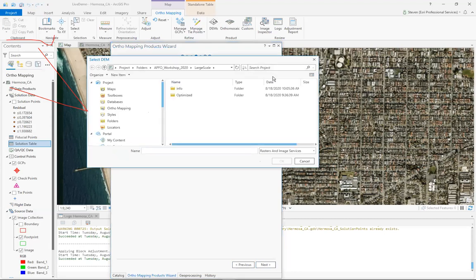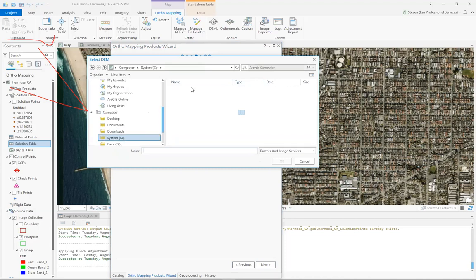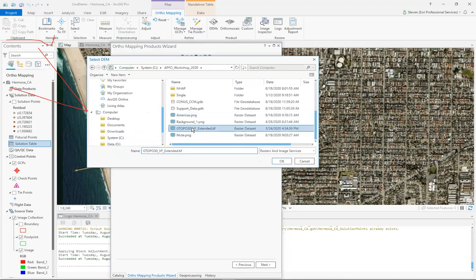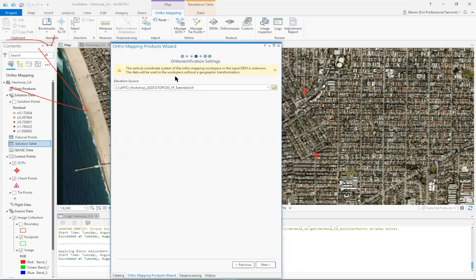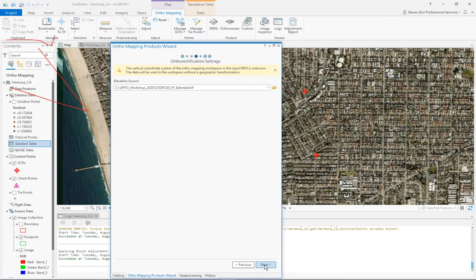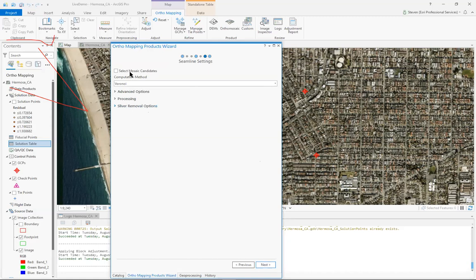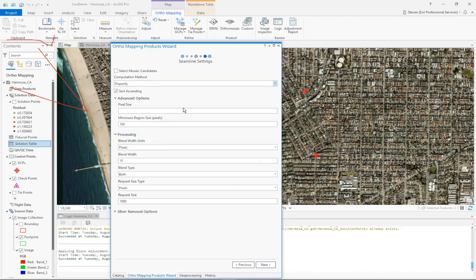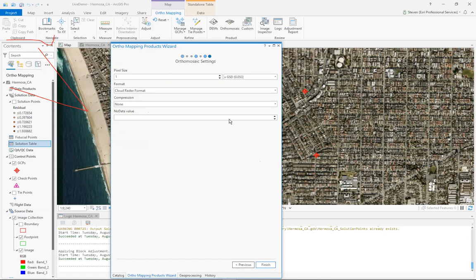Let me define my elevation data source here. And in this case, I'm going to use this one. It's a relatively coarse DEM. It's warning me that I don't have a geographic transformation defined, which is fine for this data set. Okay, and then I can choose parameters around creating seamline files, doing detailed processing for the ortho. I'm just going to take the defaults for most of them.